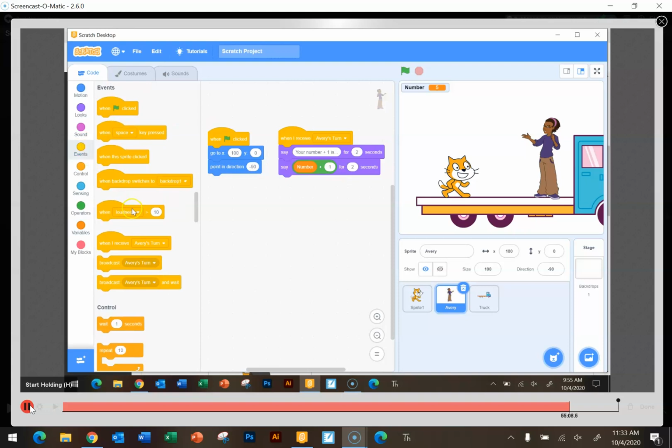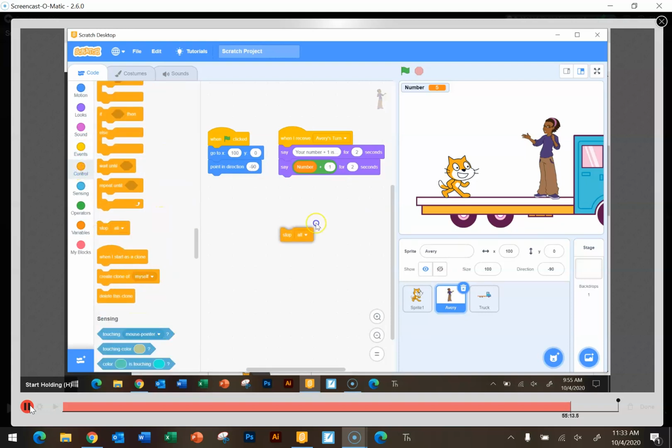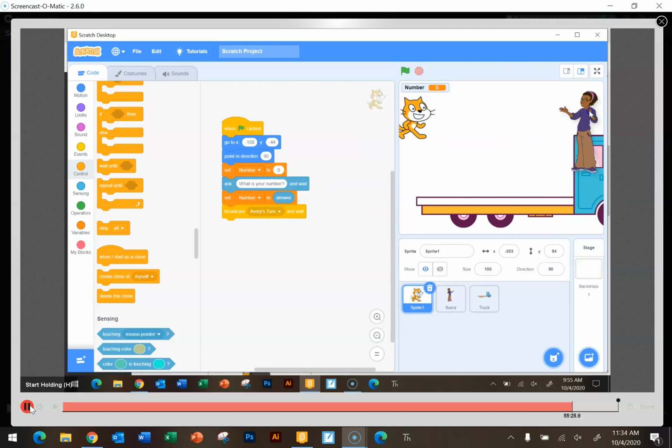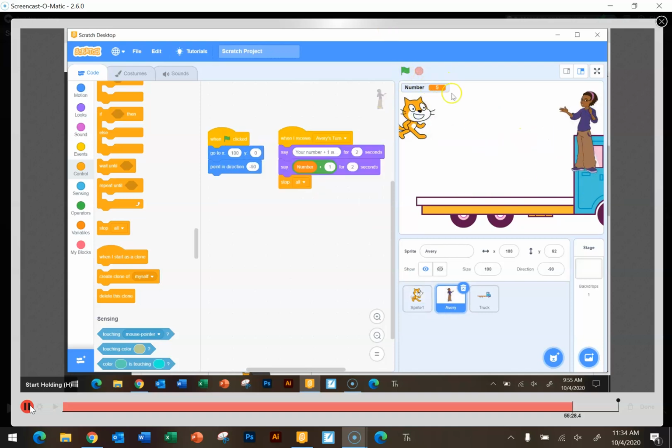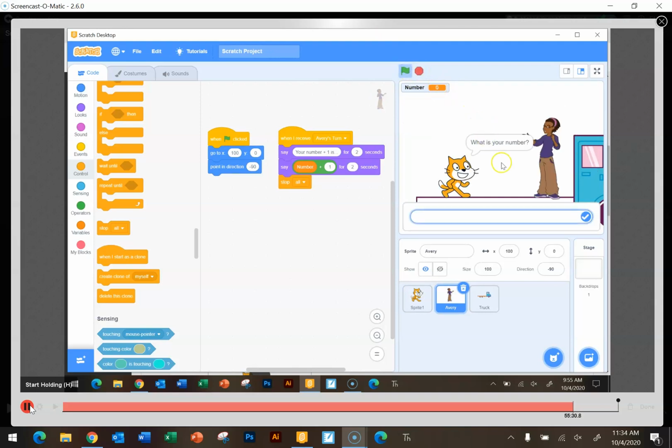And then, I think I'm showing you here, there is an end block in control. If you want to end your program after a certain step, stop all will stop the entire program. So at the end of our program, Avery has just said your number plus 1 is the answer, and then the program will end. So I'm just going to move these guys around to show you. When I start the program, they go to their right spots, pointing the right direction, and the number resets to 0. What's your number? Okay, our number is going to be 9. Then it broadcasts Avery's turn. Avery receives the broadcast, says 9 plus 1 is 10. Program ends, nothing else happens.